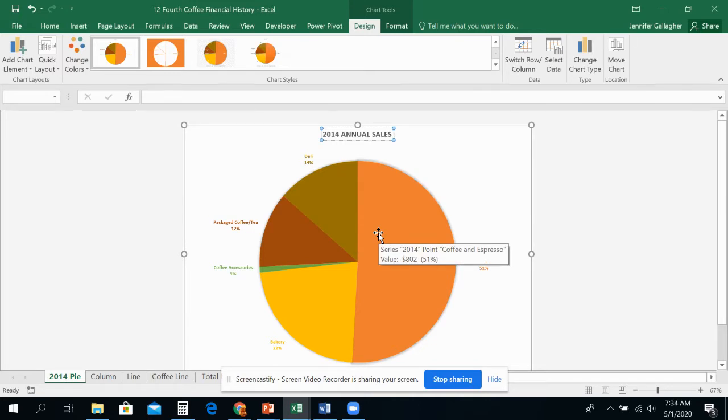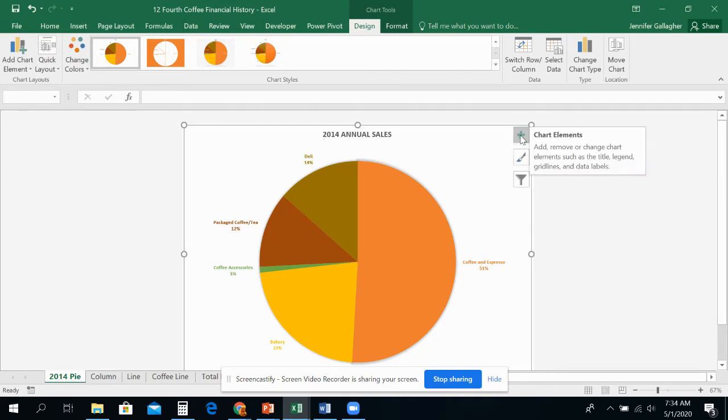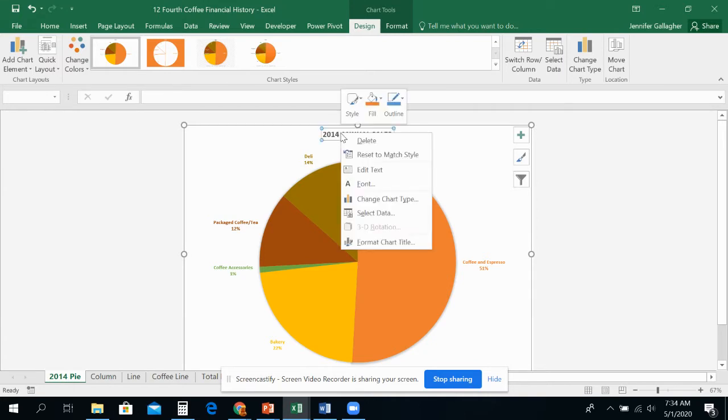So we can add a chart title under quick layout or with our chart elements button over here. And then sometimes it will pick up a name based on what you've selected. And if that's okay, that's okay. And if you want to manually change it, you can just by doing what I showed you here. You can also right click and do edit text as well.